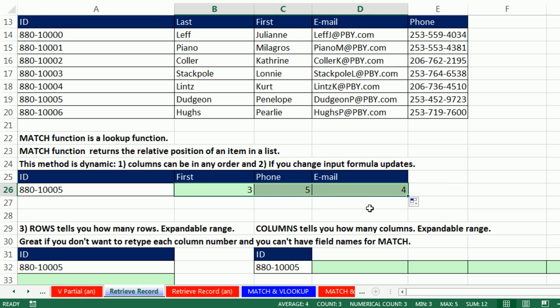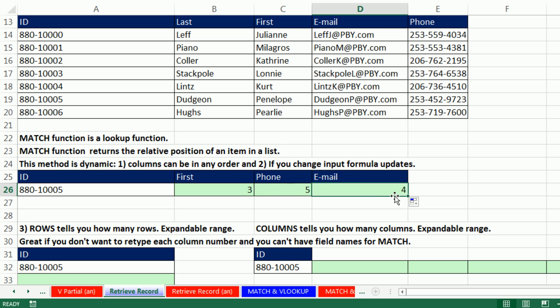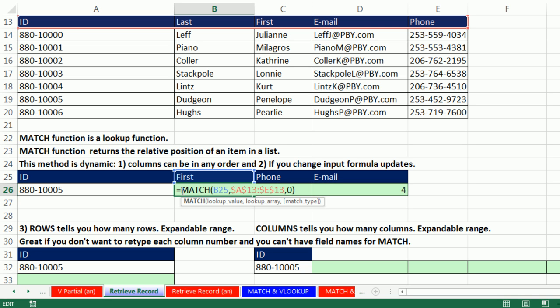So it is a lookup function. Why? Because it looked up phone within a list, but it didn't go and get something. It reports the relative position. And so phone is 5, email is 4. And what is that perfect for? That is perfect for asking the question, which column in the table has the data we want to retrieve? So now, guess what? The MATCH, we can use that inside of VLOOKUP, inside the column index number.